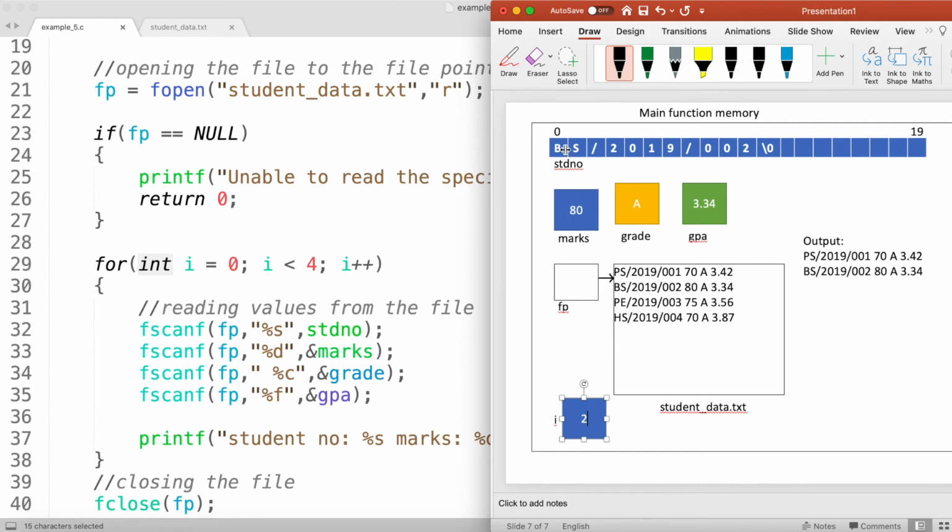So the third student information will be E2019003. Then his marks will be 75, grade will be A, and GPA will be 3.56. Right. So this is how my memory looks if I execute the if scanf statement for the third time.